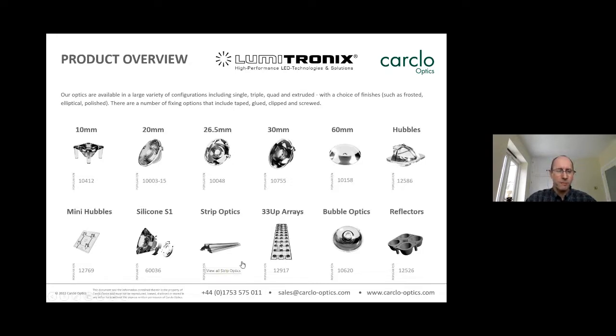Then next we have the strip optics, and as the name implies, these are linear extruded optics. Currently there's a narrow, medium and a side emitter in the family. But there will be 2 more versions coming out probably within the next 2 to 3 months.